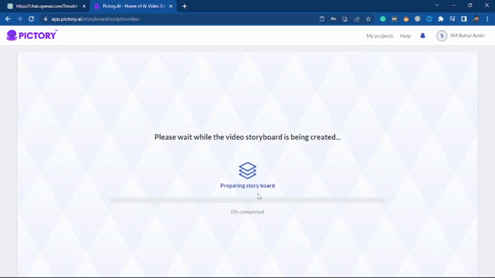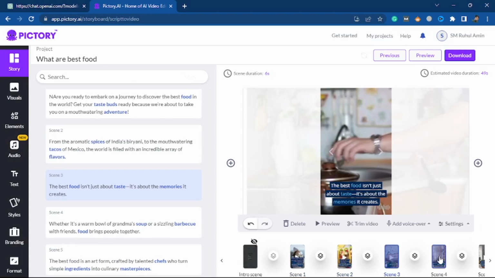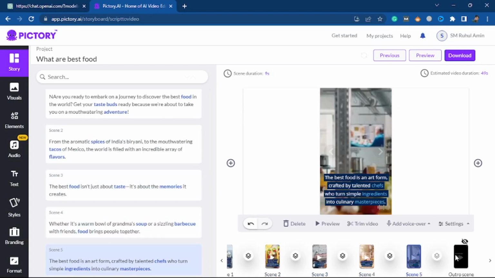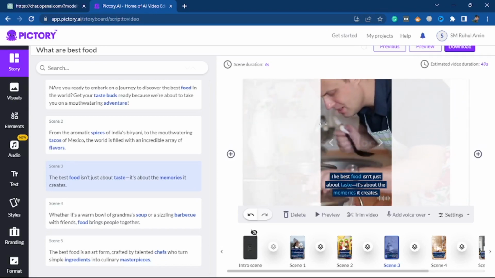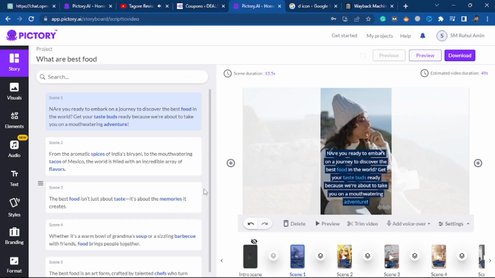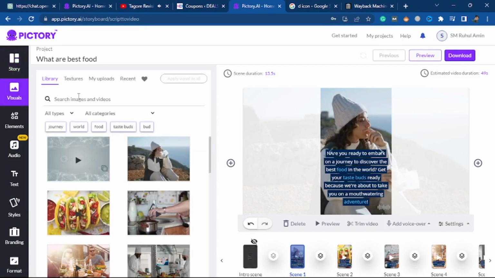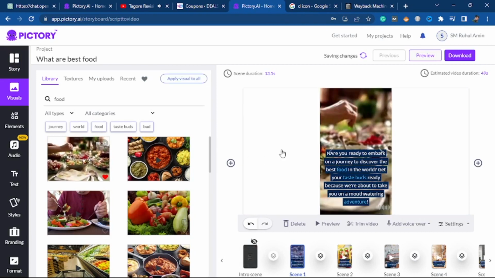Pictory will now generate the slides and search for relevant videos to match each slide. We'll review each slide and ensure that the visuals align with the content. In some cases, we can adjust the positioning of the text or choose different videos to better fit our vision. We can change video or picture manually from the slider to get a perfect match. To change media, click on Visual and search for media, or we can upload our media from Upload Media.